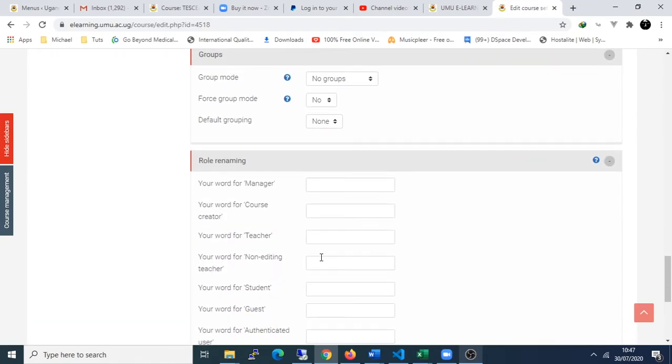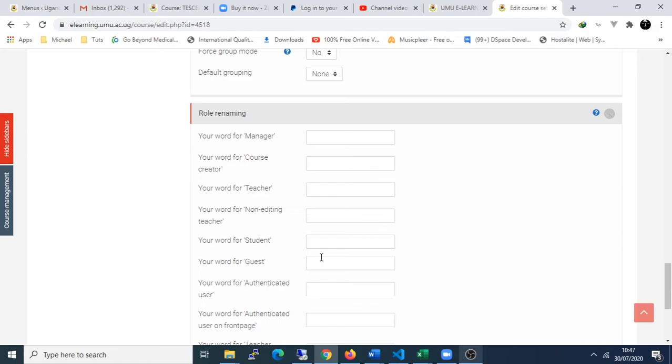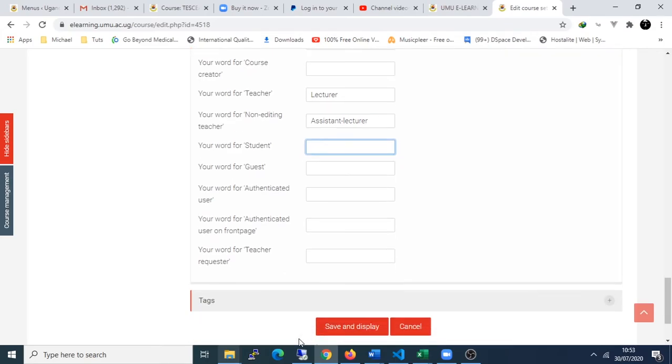Role naming. In a course, there are default names for particular roles. For instance, you're currently a teacher. You could change this to lecturer. Then for a non-editing teacher, you could change this to assistant lecturer. For a student, I think it's best if it's still student. So I think that's it.